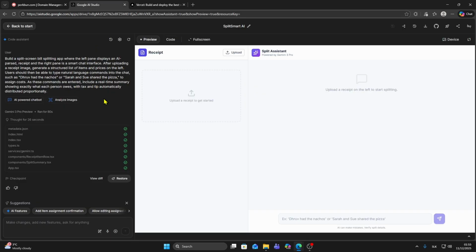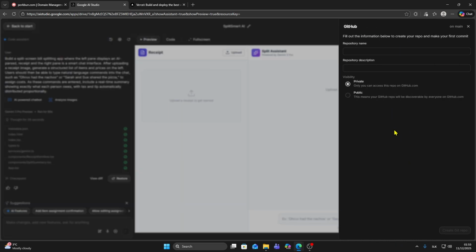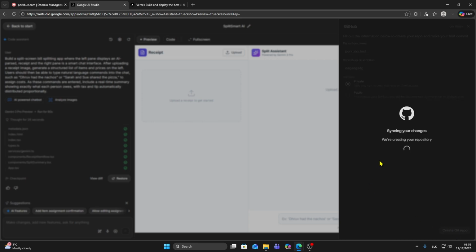Firstly, you need to open your project in Google AI Studio, and then in the top right corner, click on Save to GitHub. From here, you will have the option to sign in to your GitHub account, and then you are going to be able to create a repository. So let's say Porkbun test, and then you can add a description. You can make it private or public. Then just click on create git repo. This will create your repository.